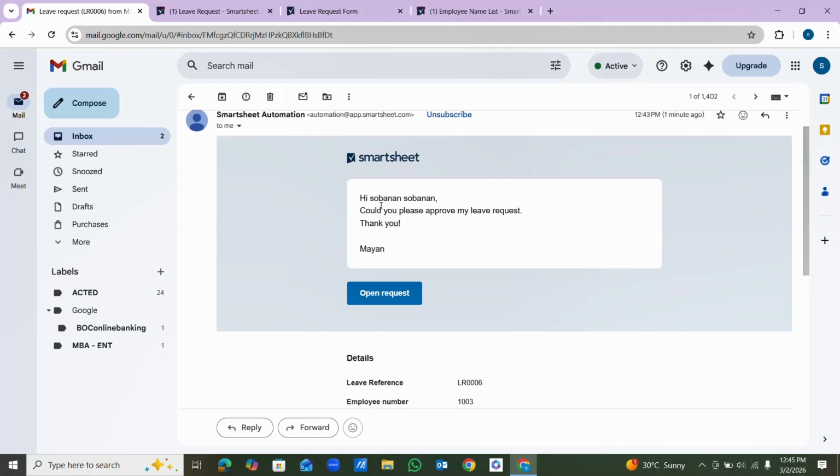Also in the email body, "Hi," and the line manager's name, Sobanan, will be automated here. "Could you please approve my leave request? Thank you," and the requester name.